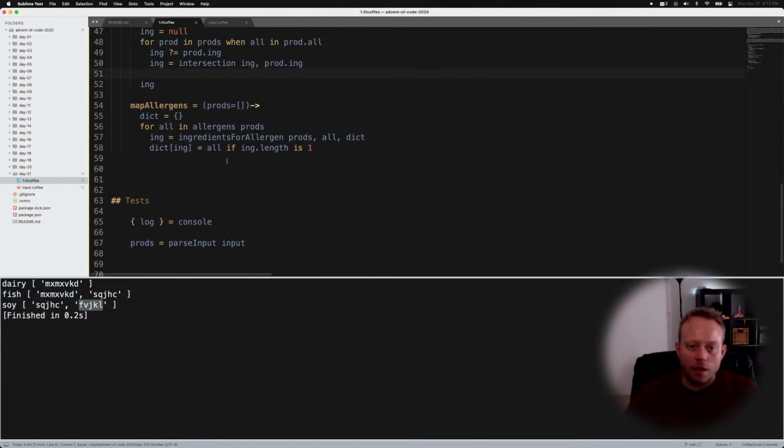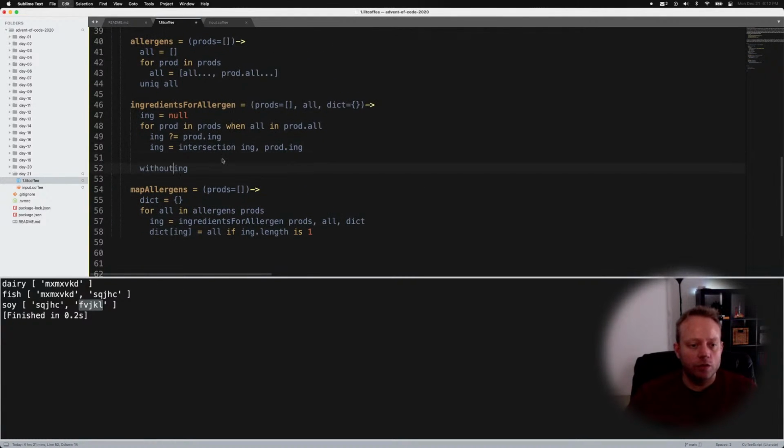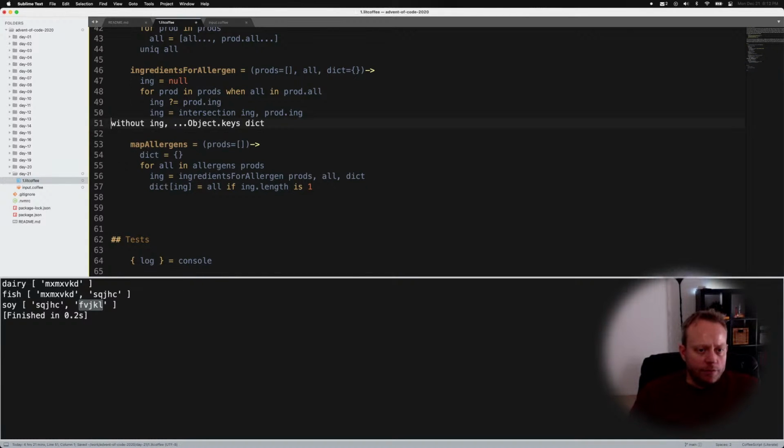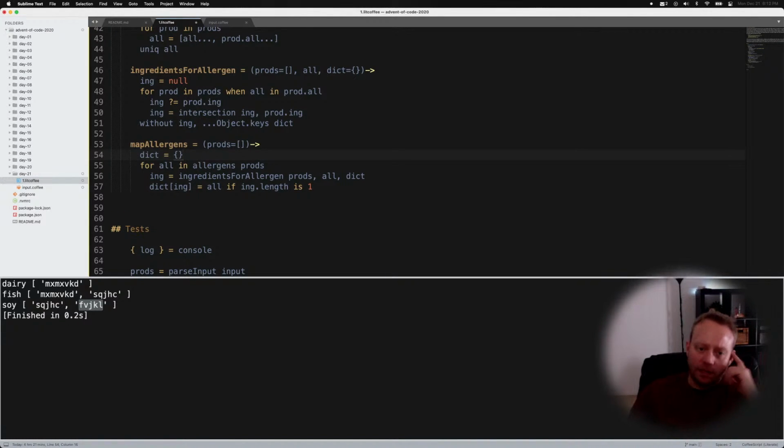Smoke them if you got them. Okay, so then we want to say without ingredients, and then Object.keys of the dictionary. No, the keys in this case are going to be ingredients, and we want to get rid of the known ingredients. Okay, cool. So this is going to give us the ingredients for allergens. Now we're going to have to loop this until the number of allergens is equal to the size of the dictionary.